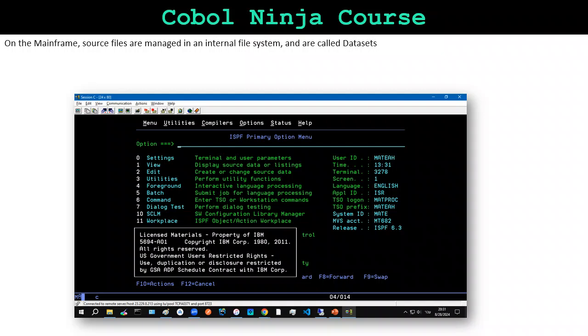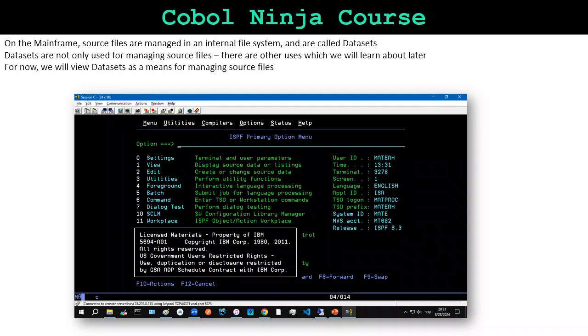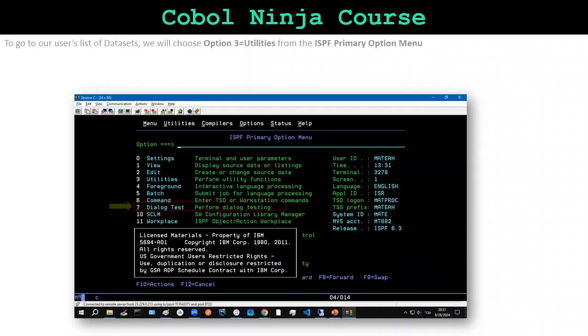On the mainframe, source files are managed in an internal file system and are called datasets. Datasets are not only used for managing source files. There are other usages which we will learn about later. For now, we will view datasets as a means for managing source files. When a new user is defined, there are usually a number of predefined datasets assigned to that user.